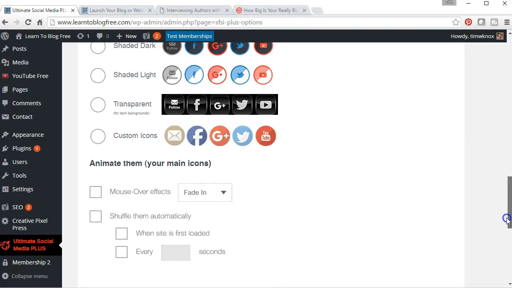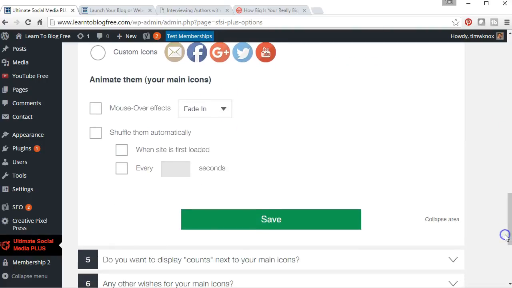And they ask, do you want to animate them? Now what that means is you can do mouse over effects where they fade into the page, or when someone mouses over, they scale or get larger, or they fade and scale. Do whatever you want to do there. You can shuffle them, meaning that the order will be shuffled. You can do that when the site is first loaded, or you can set them to shuffle after a few seconds. I'm going to just leave those mouse over effects there. And again, if you don't want any effects, you just uncheck the box.